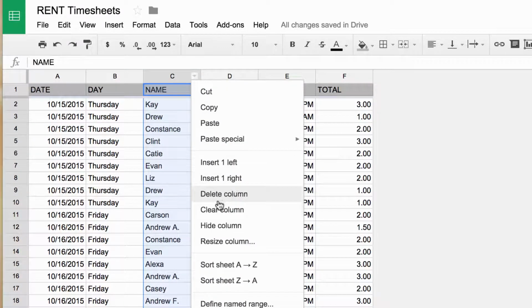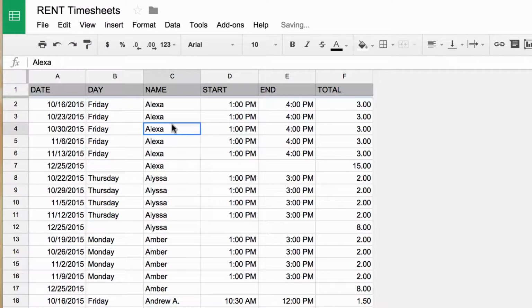What's great about this is that you can also look at it by person. So if I then go to the name column and I sort the sheet by name, you can see that instead of giving it to me by day, I'm able to see it by name, and I'm able to see all of the shifts for a specific person together as a clump.